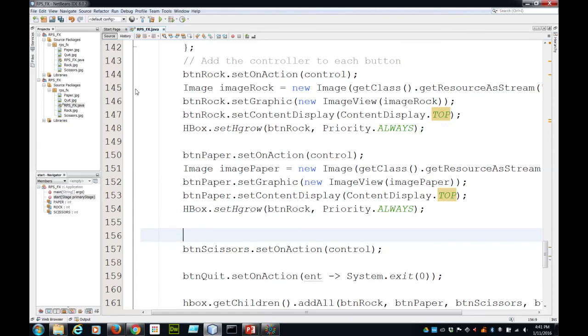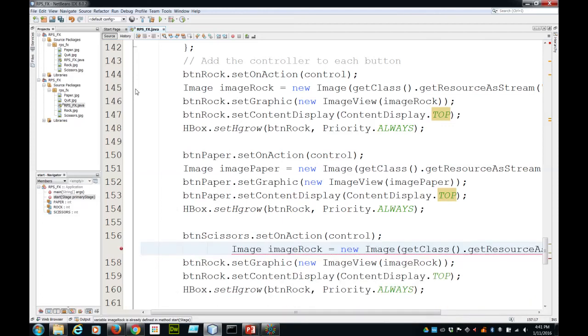Oh, that's weird. Oh, that's image paper, not rock. Oh, you know what? Oh, okay, I see what's going on. Alright, and then this, of course, is the paper.